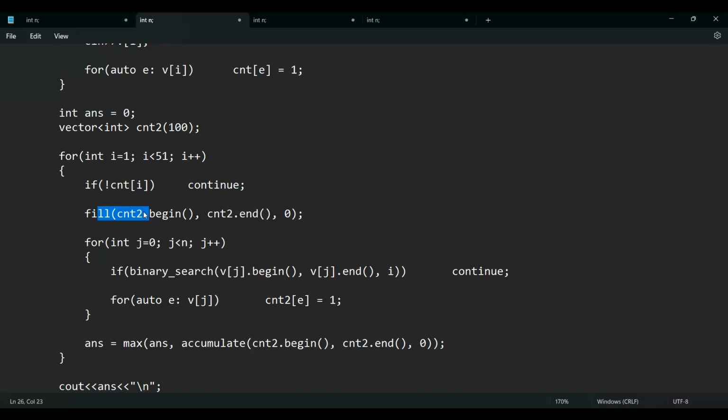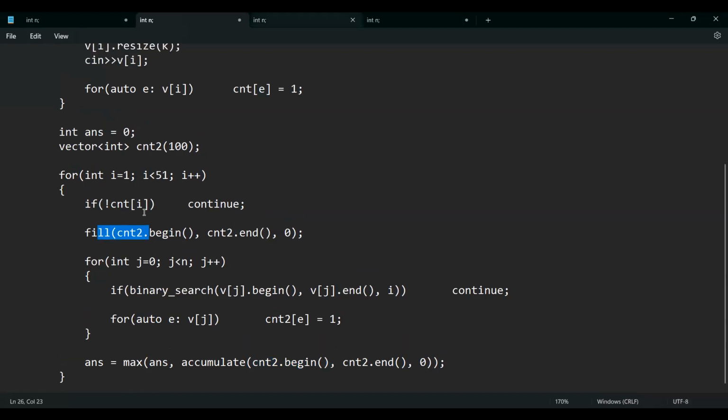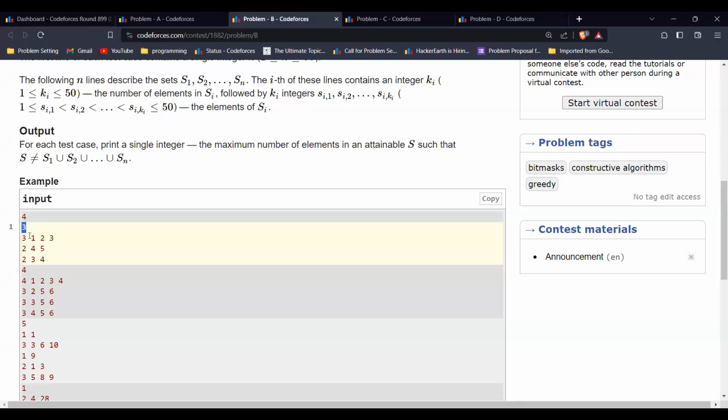Can you repeat how to take the input? The input is simple. First you take n, the number of sets, then these are the 3 elements. In the first set there are 3 elements, in the second set there are 2 elements, that is given by this 2. In the third set there are also 2 elements. Is it okay?